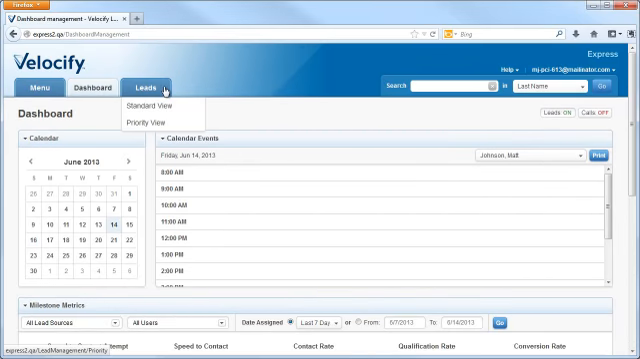Selecting the Leads tab reveals the two ways you can see the View Leads page, Standard View and Priority View. The View Leads page is where you find the list of leads that are currently assigned to you. If you are the administrator, you can see every lead in the system. Selecting Standard or Priority View will load the View Leads page in your chosen view.